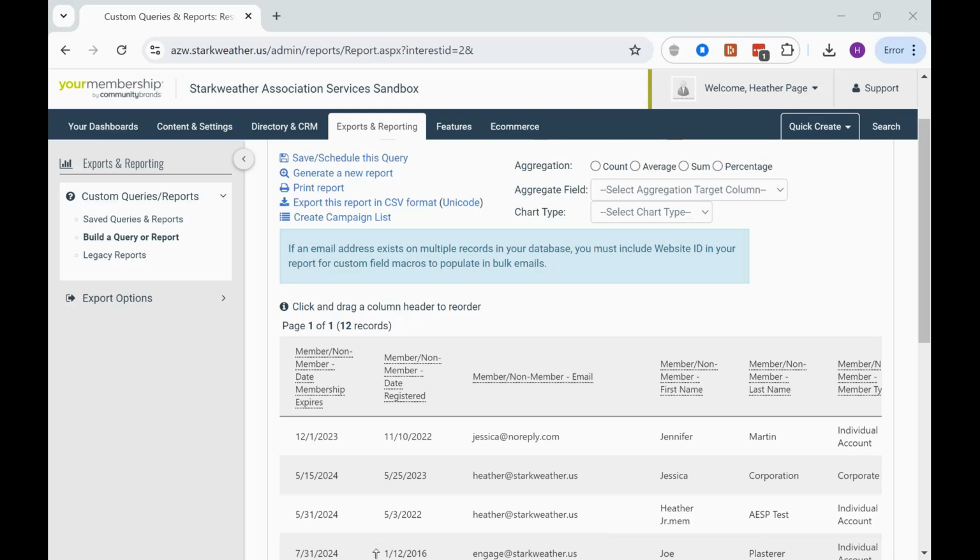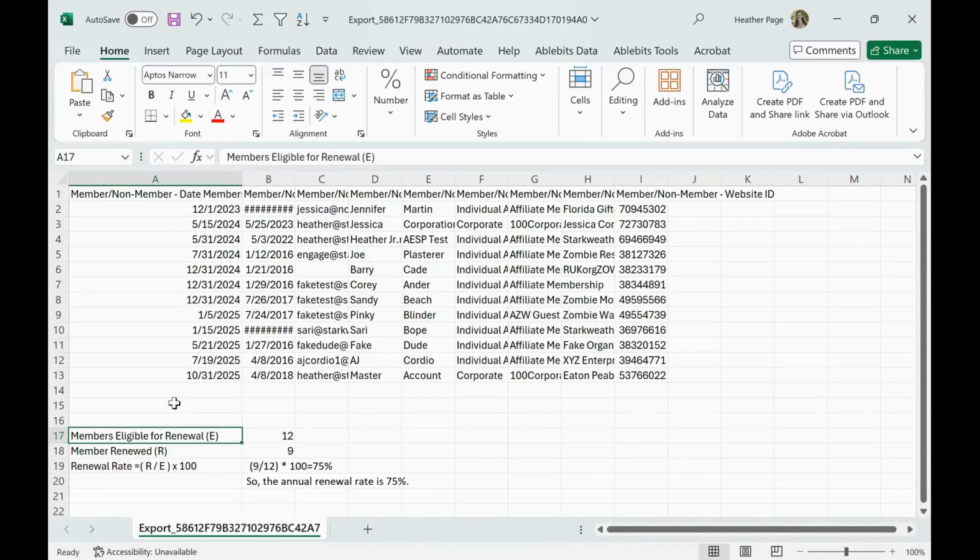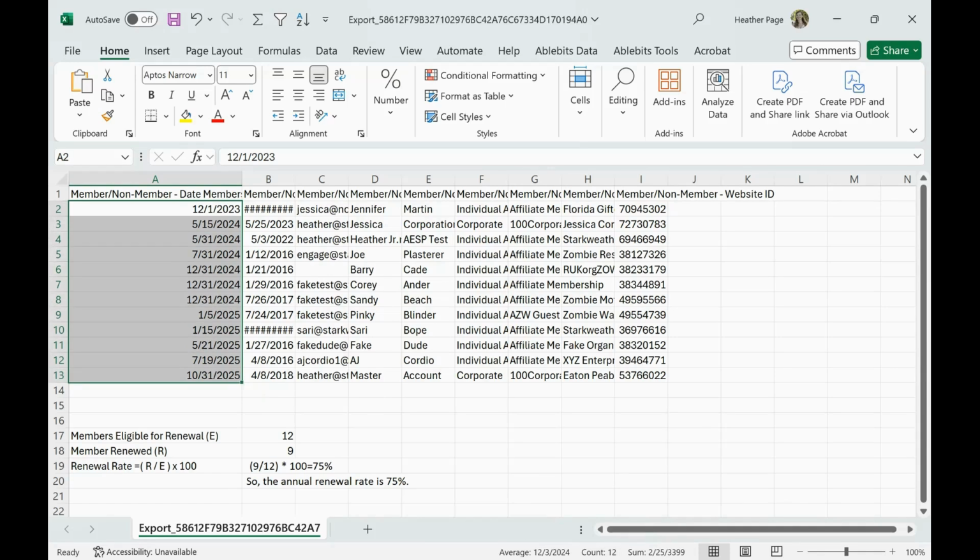So for example, when we exported this data, we're going to get members eligible for renewal and make sure to sort this first column, date membership expires A to Z. And then you're going to get a count here, and your count is going to be 12. So there was 12 members eligible for renewal. And then we're going to get those that are current. So anybody that has an expiration date greater than that 6/30/2024. And so when we do that, we're getting total 9 members that have renewed during that time.